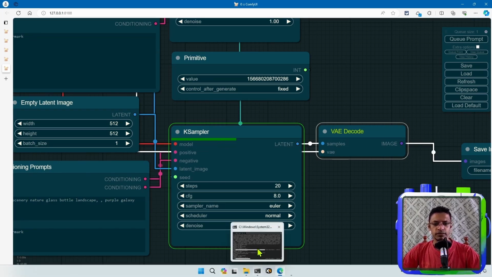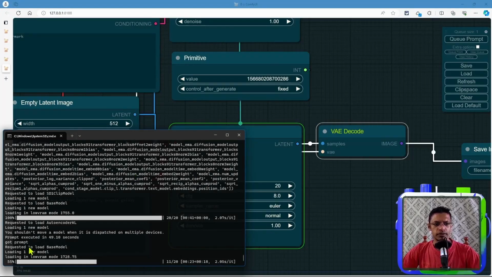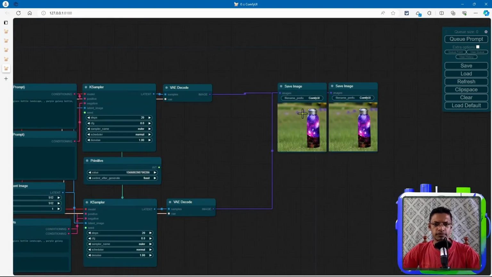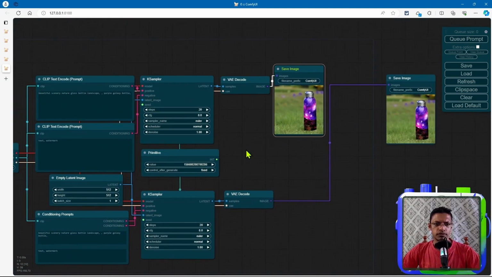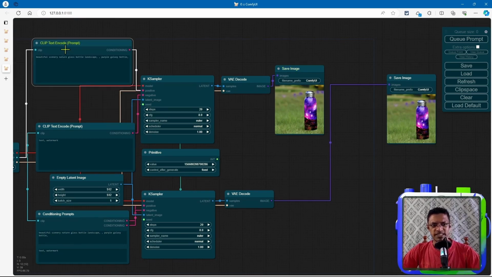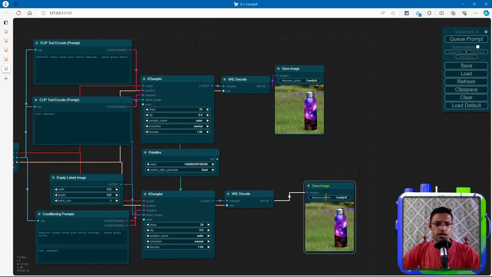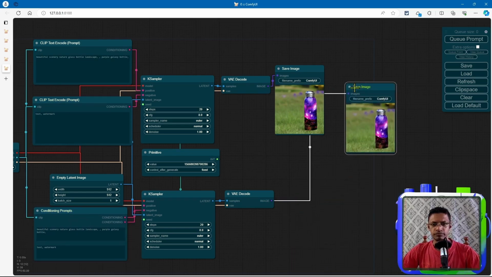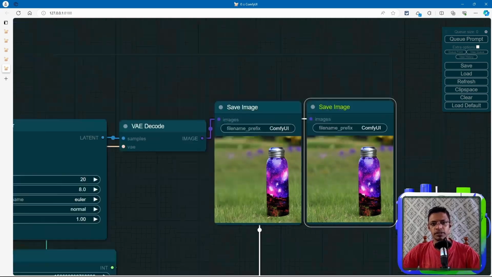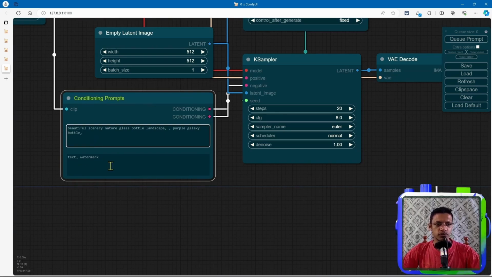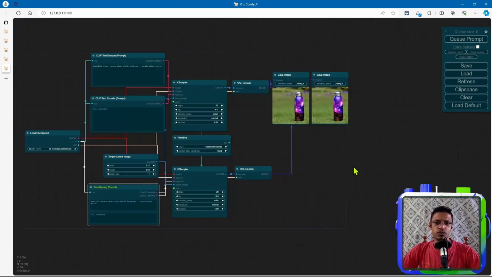If I go into the ComfyUI terminal, I can see it got the prompt requested, and it is going and generating the image. Okay, as you can see, both images, this one comes from the default separated ClipTextEncode node, and this one comes from our custom conditioning prompts here, and it is the exact same image. So we know that our conditioning prompt here, which has a positive and a negative, is working.